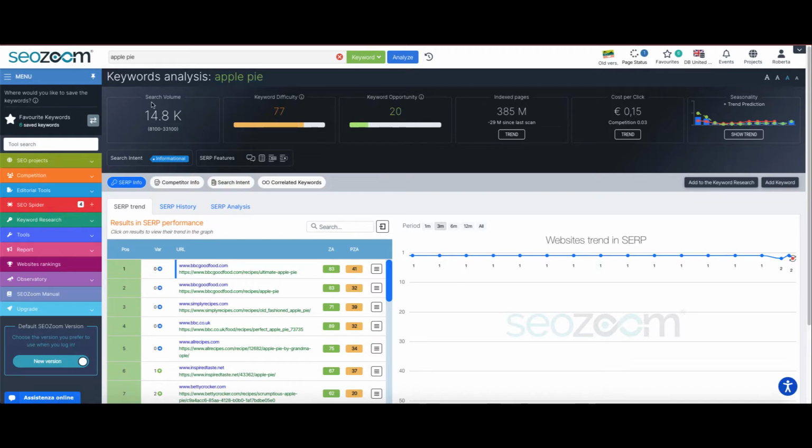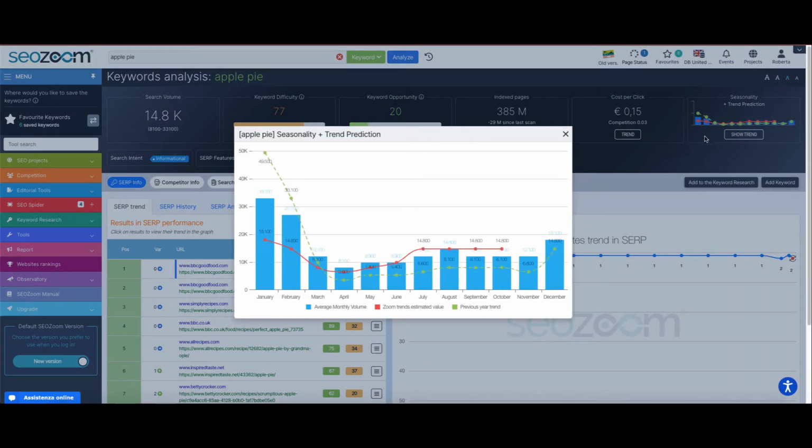We start with the average monthly search volume, so how many times this keyword is searched on average on Google each month, with an indication on seasonality, including the minimum and the maximum value. Seasonality can also be looked at in more detail by going to the last screen of the row that includes both the seasonality and trend prediction feature.